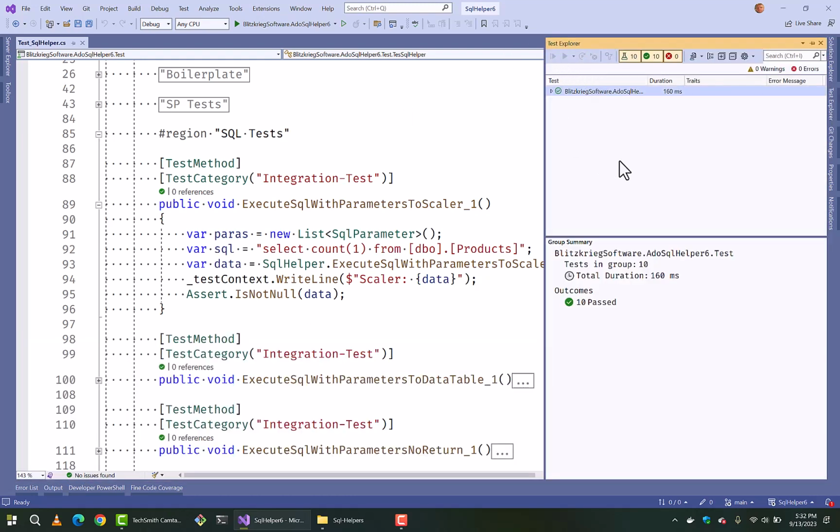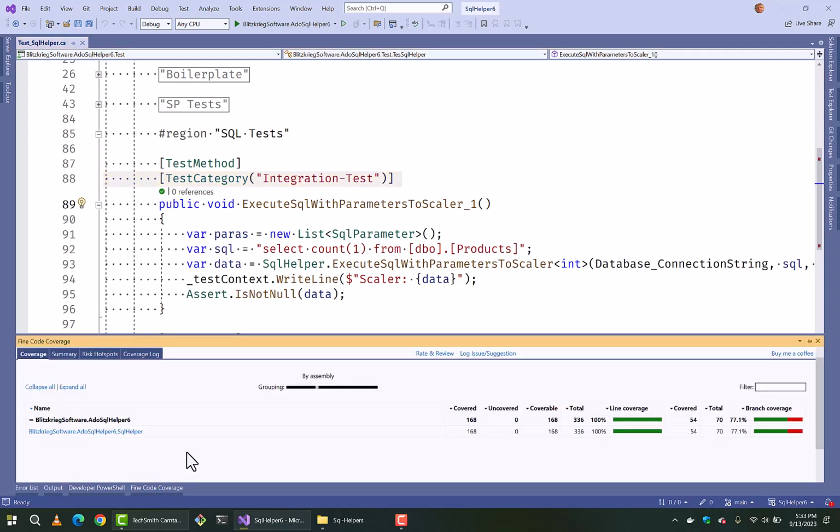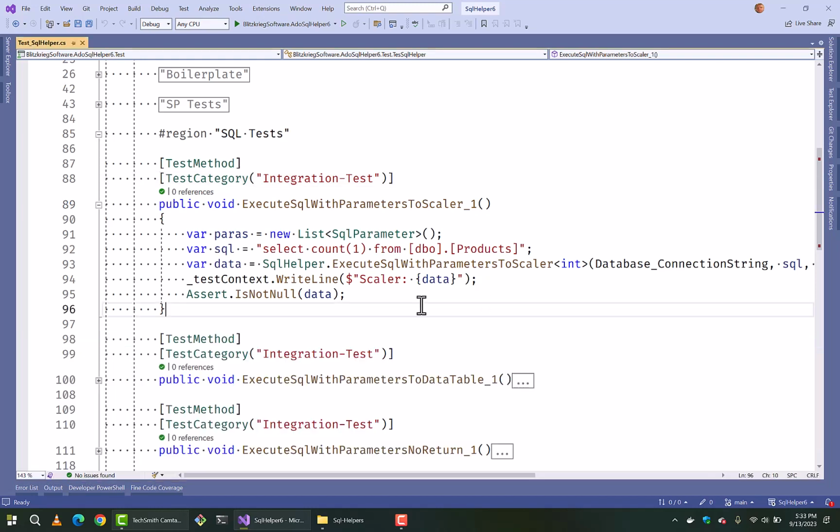We'll go ahead and run all of the tests. In fact, although I'm using a unit test engine, MSTest, these are technically integration tests because I'm calling out to a piece of infrastructure that isn't actually part of the test. And you can see that I've been pretty good about labeling things integration tests. And if we go to our Fine Code Coverage window, you can see we have some pretty good coverage. And that's what I use for all of my open source projects.